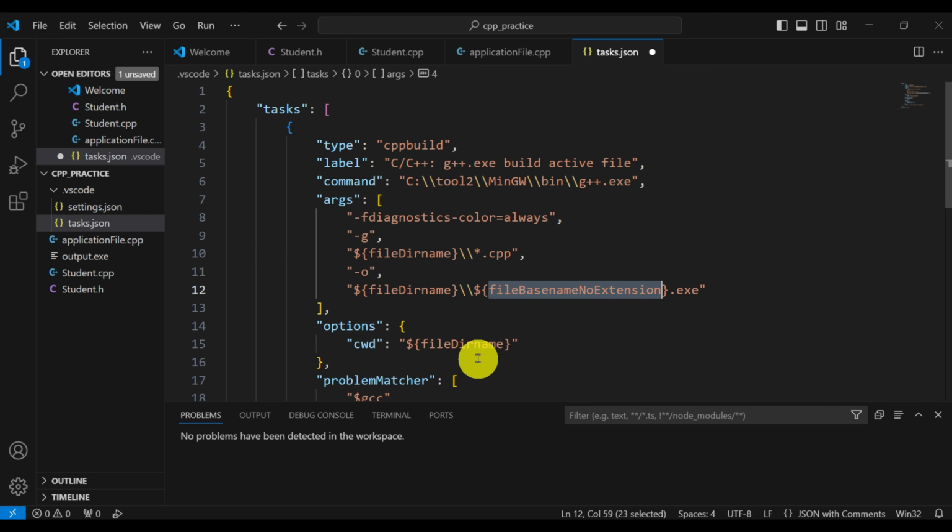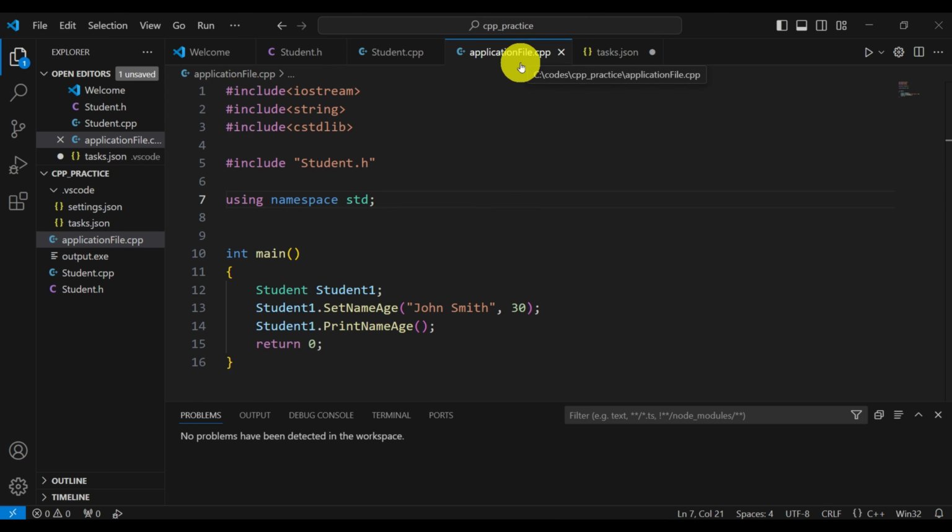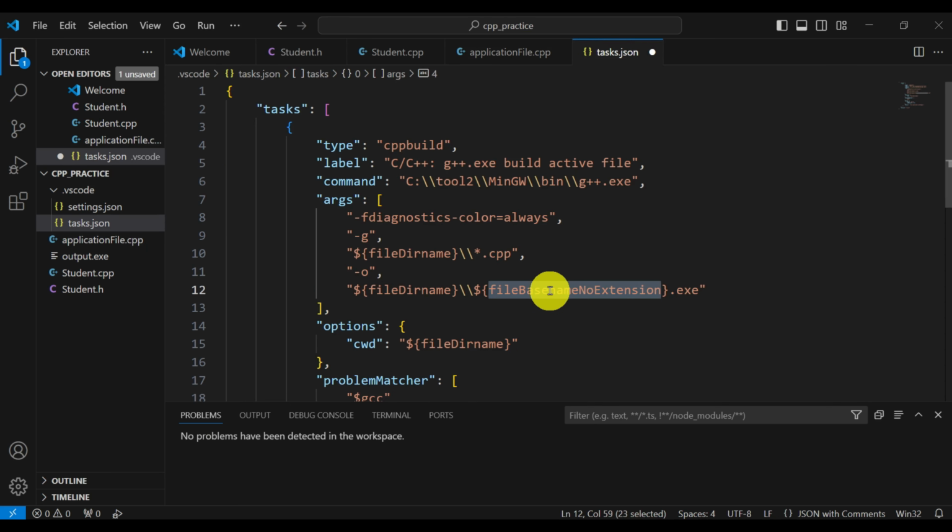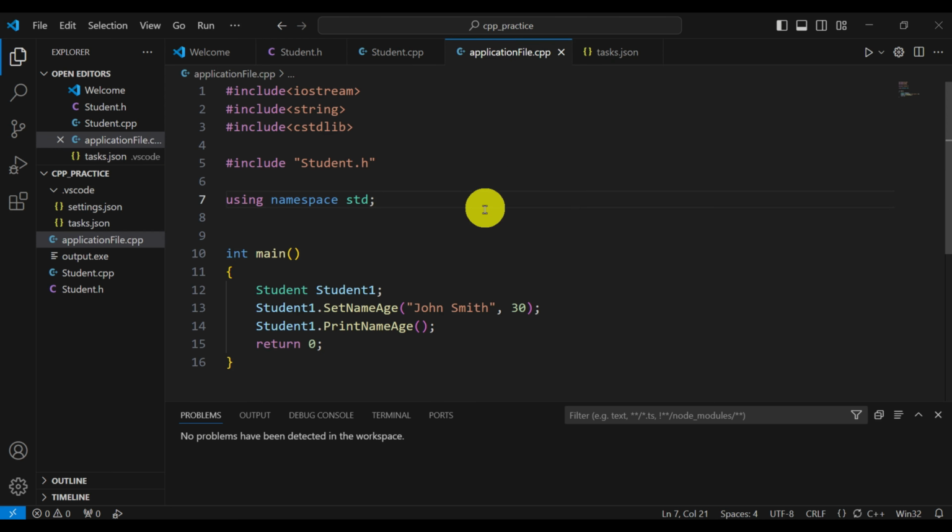And here's how the naming convention goes. It's the file base name with no extension, which means if you're compiling from the application file, this will be application file, and the executable file will be application file.exe. Let's keep it as that. So the main change is to change this part over here. This is a very important modification. Let's save, go to the application file and try to compile everything.